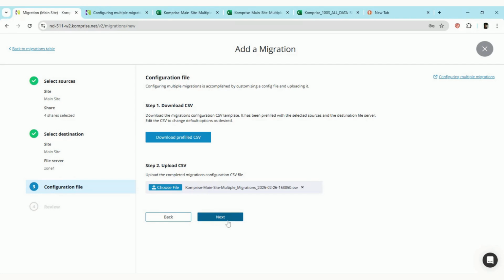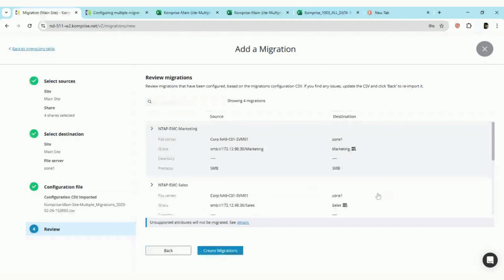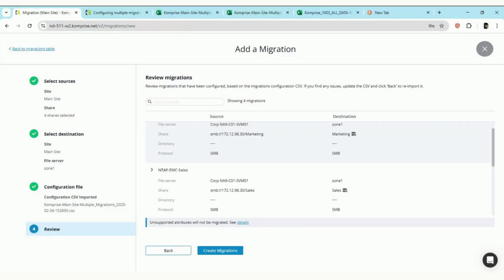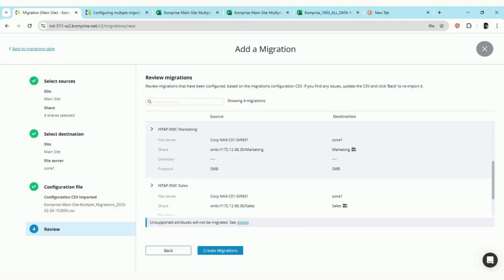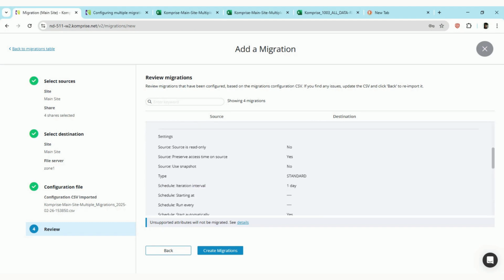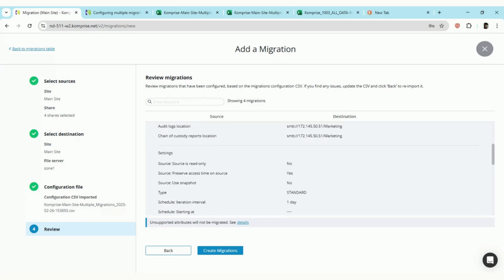Once you click on next, we are going to be doing a CSV level validation, just making sure all the values are correct, that the combinations of shares that you have selected and the protocols all match, and that there are no invalid entries for any of the settings. All of those validations would be done here. Once you do next, it is going to show you a review page with all the migrations that you have configured. You get an overview of those migrations, or you can expand them and look individually at all the details, the settings and everything that you have configured, whether that has come in correctly.